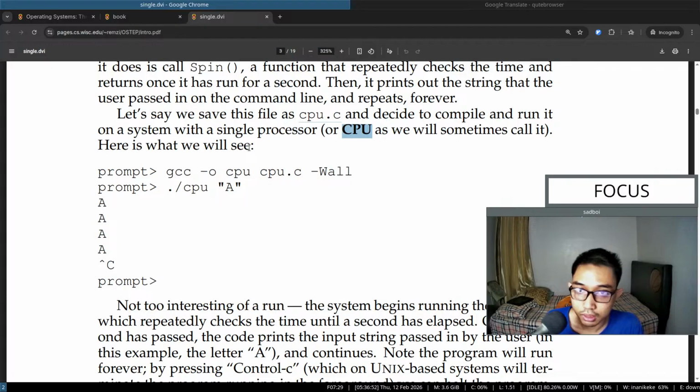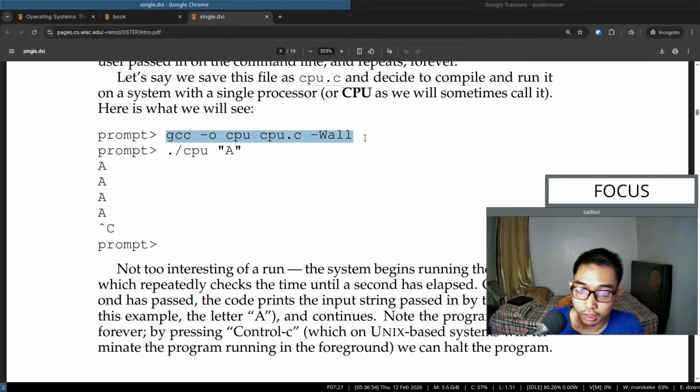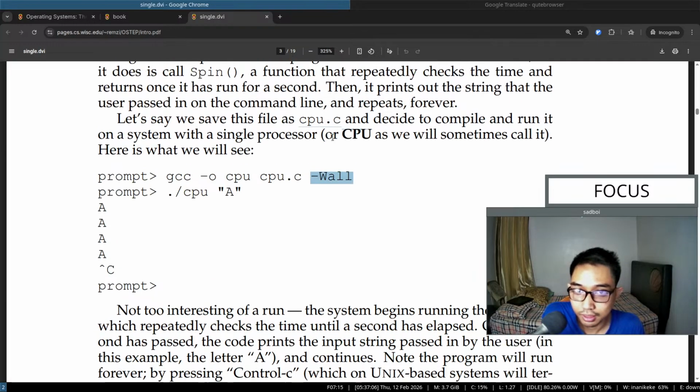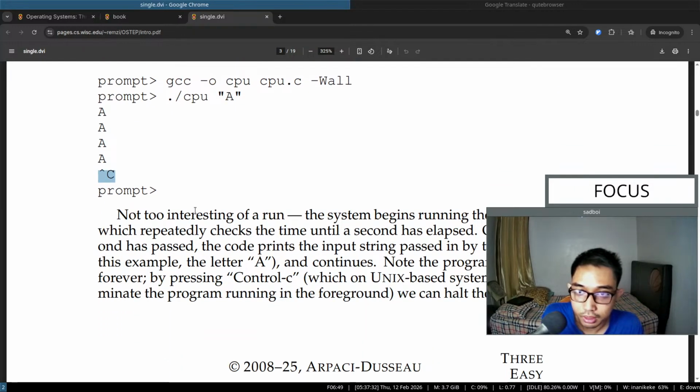Here is what we will see. We compile, right? Oh, the book also adds the flag -Wall. Interesting. Okay, this is the binary result name, this is the script, and this is the compiler that we use. So we run something like this. It will print out until we use Ctrl+C to interrupt the program, right?